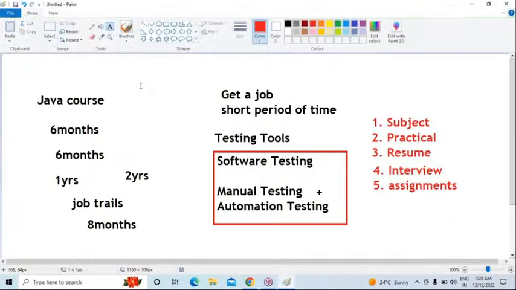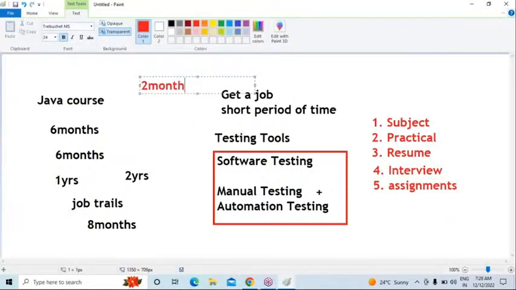For learning this course, we need to spend hardly 2 months, and for the practical, 1 month. The rest of the time is for the job trials. You will get the job within a year. No need to wait for 2 years, 3 years like that. That is the reason people are looking for the software testing tools courses.